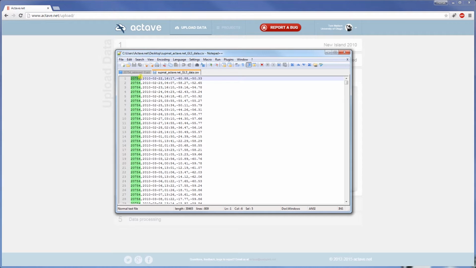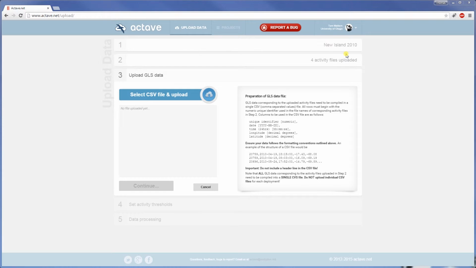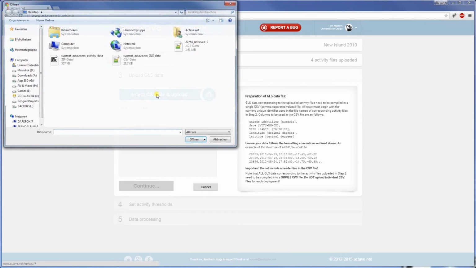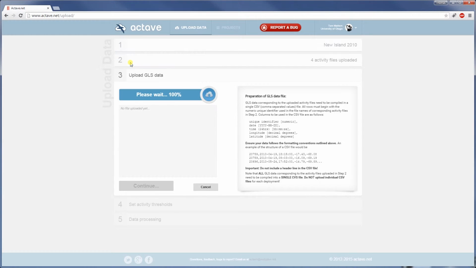Now the GLS files contain the unique identifier in the first column. Using this unique ID and the corresponding date and time in the next 2 columns, Octave matches the uploaded activity data with the spatial information in this GLS file. The geographic coordinates are derived using geolocation software provided by the logger manufacturers. Again, a more detailed description of the format requirements for GLS files can be found in the paper I mentioned earlier. Just check out the link below.